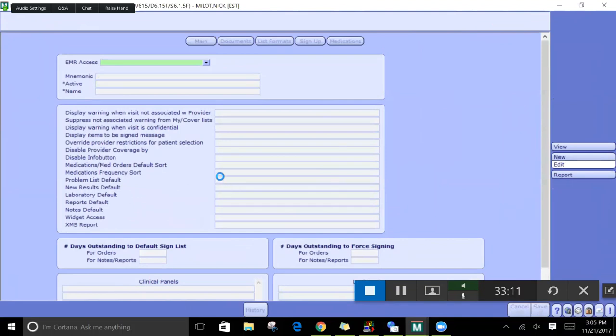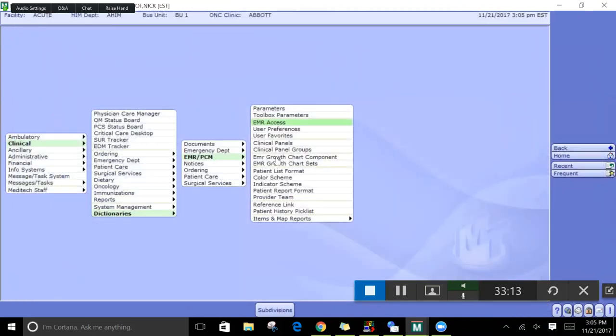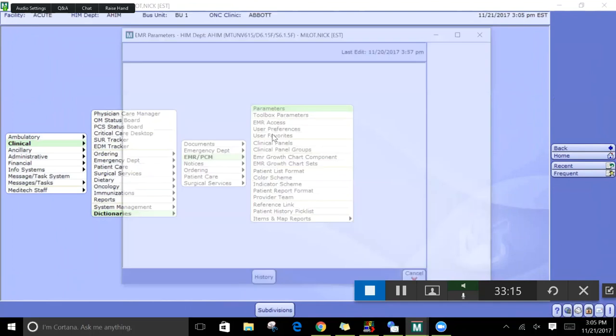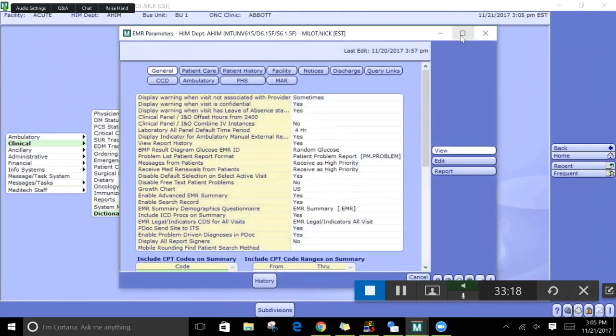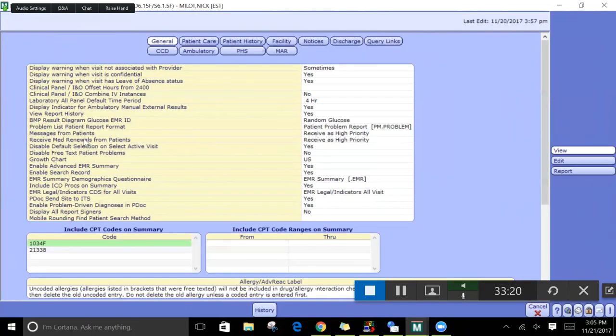Next, I'm going to show you some parameters. So we'll go to our EMR parameter dictionary. And we have a couple fields here. The clinical panel INO offset hours from 2400. This defines the start time you want to offset from the 2400 hour period. For an example, a nurse's shifts might start at 7, so you can put 7.